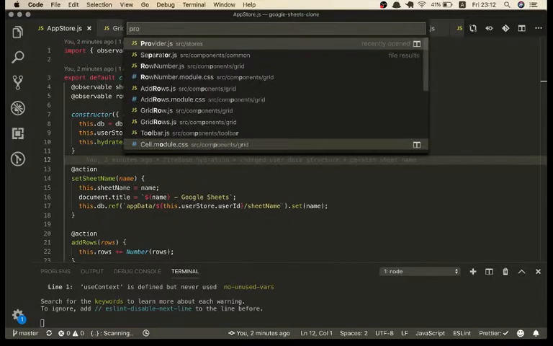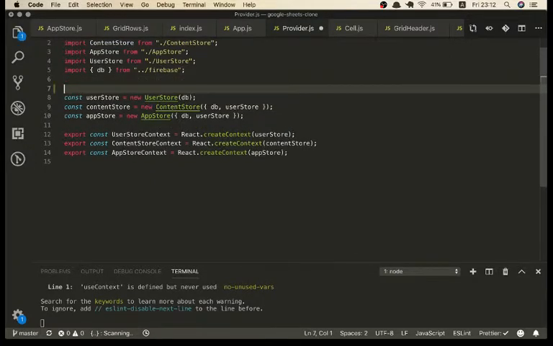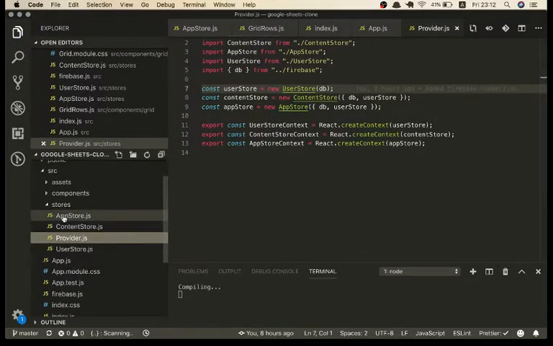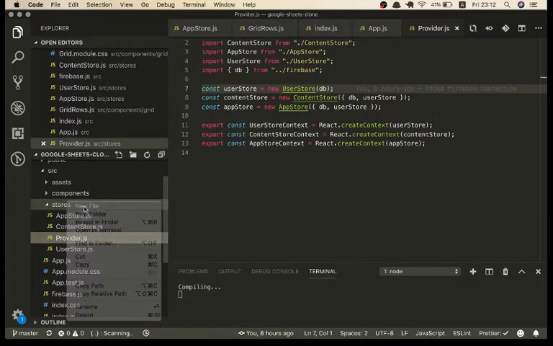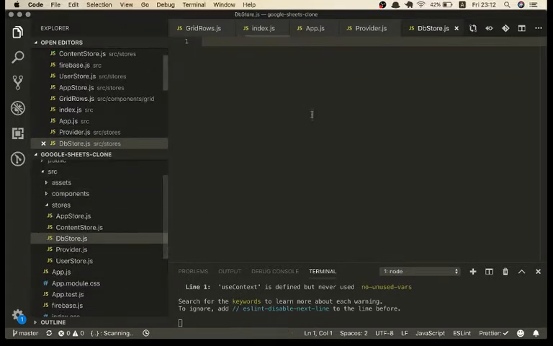So let's go to my provider. What I want to do is create a DB store, which is where I'm going to be handling all DB stuff, and that will be injected as a dependency to all my stores. So let's go and create that file. In my stores, I'm going to have a DB store.